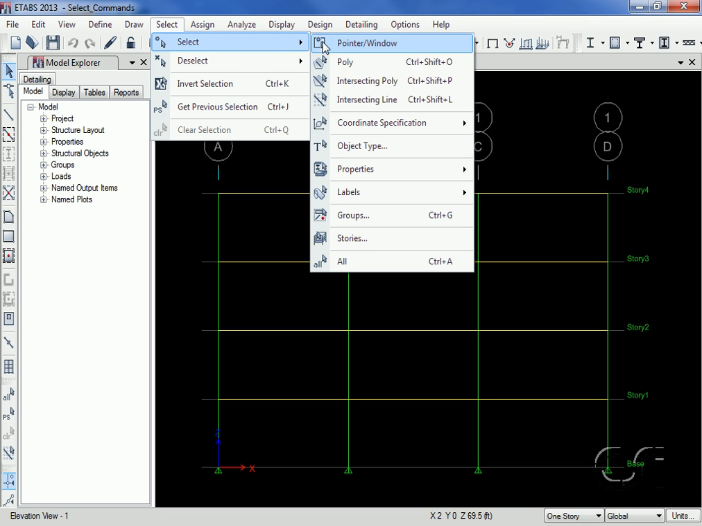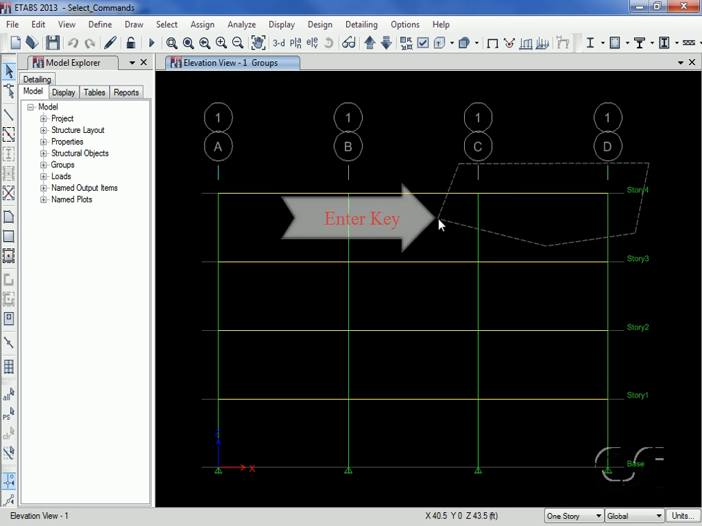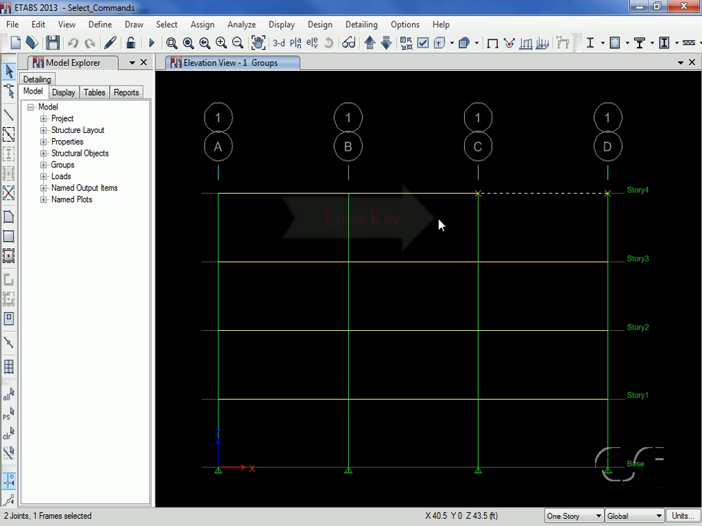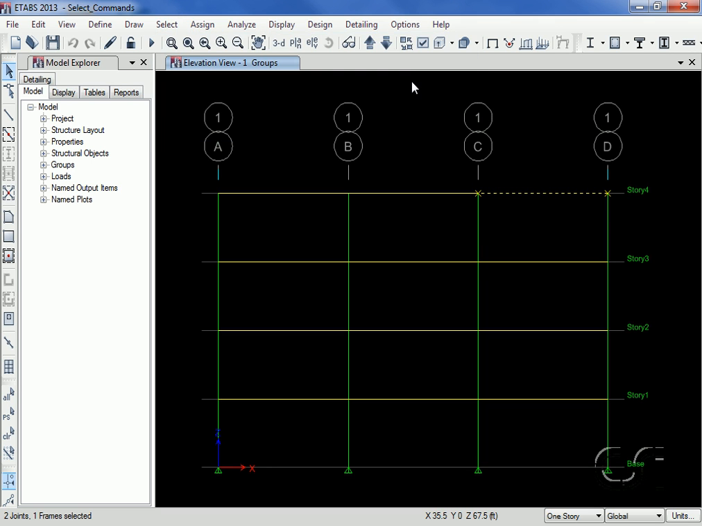Next, we will use the poly select, which is similar to a window select in that any objects which lie within the polygon are selected. Hit the Enter key to complete the poly select. Next is the Intersecting poly select, which selects any objects touched by the polygon or which lie within the polygon.